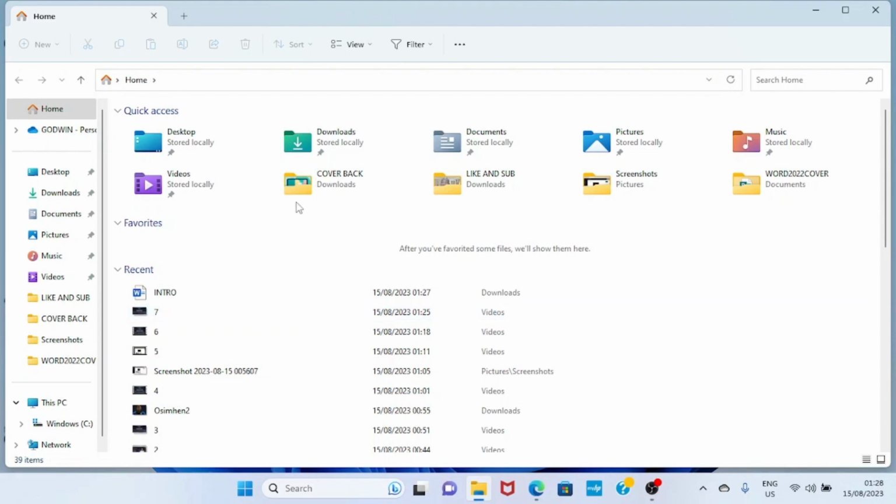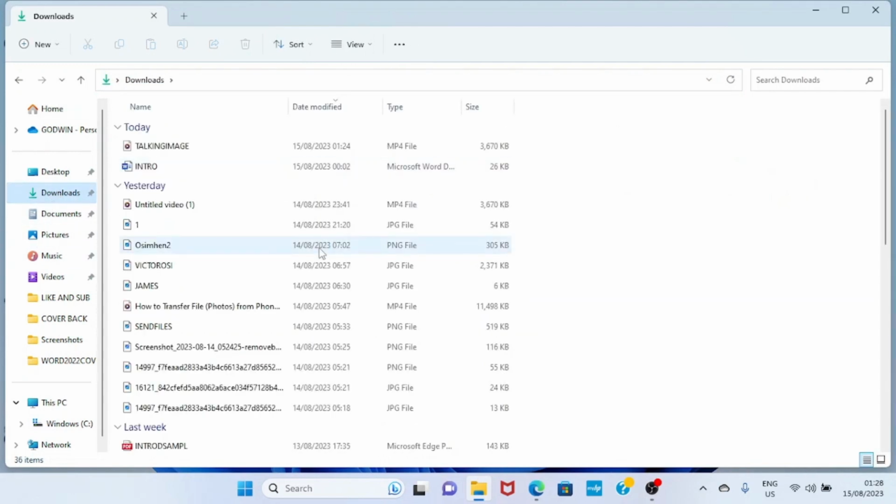All right, I have opened the file explorer, so I'll click on downloads. Okay, that's the name we gave to the file. That is talking image. So let me double click on it for it to open.